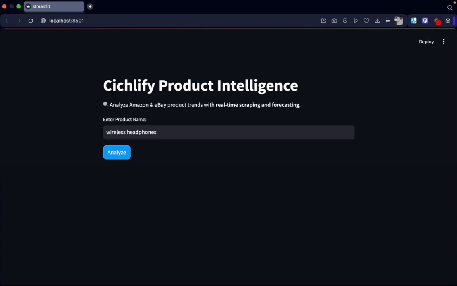So last time we were looking for wireless headphones, but to show you that it works with more than just wireless headphones, here we can try something else. Let's say you wanted an electric toothbrush. In the search bar we type electric toothbrush. Okay, remove the space between tooth and brush, and analyze.